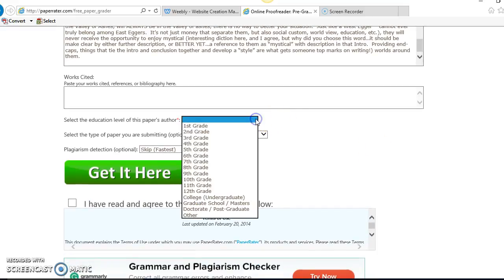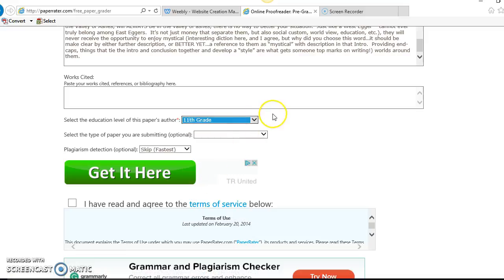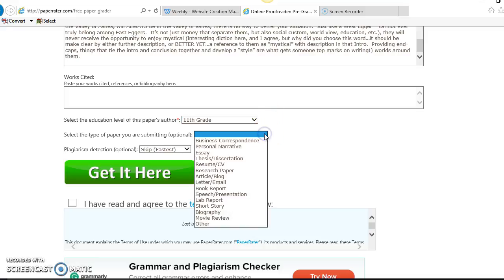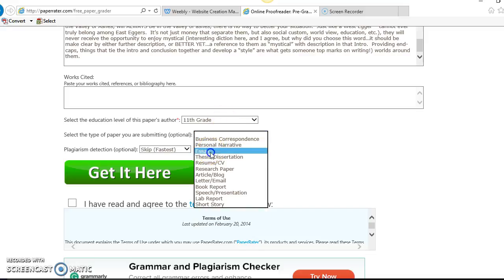Down here you select your level of education. This is written by an 11th grader. I usually recommend for my honors and AP students to actually mark that they are above that level, because then the expectations are set a little bit higher by the program too. You would select the type of paper that you're writing. This particular paper is a review of a piece of literature, so I would just put an essay for this one.